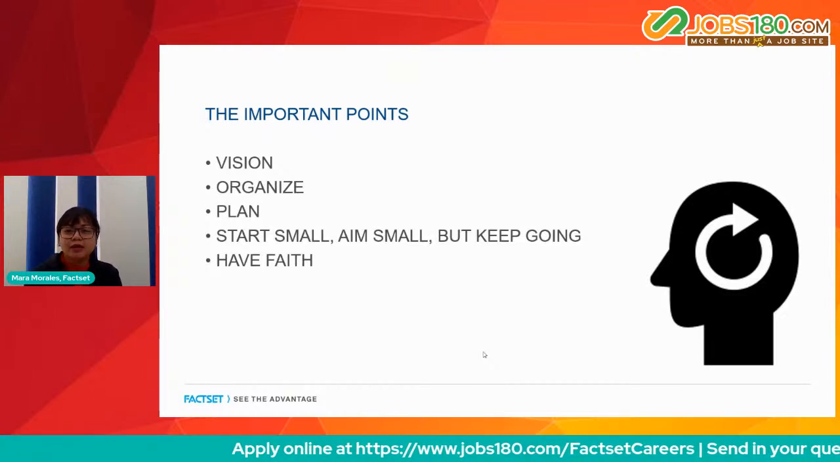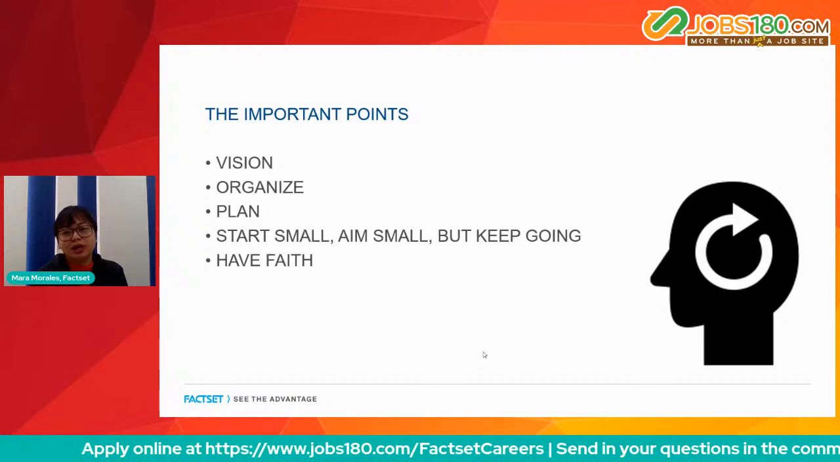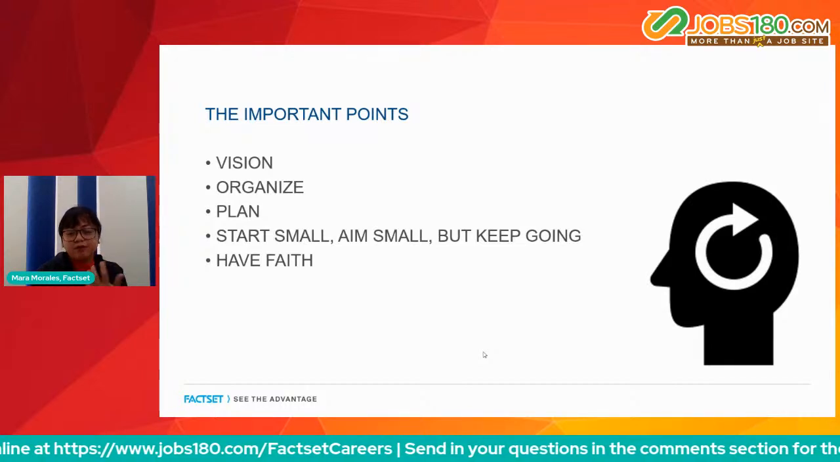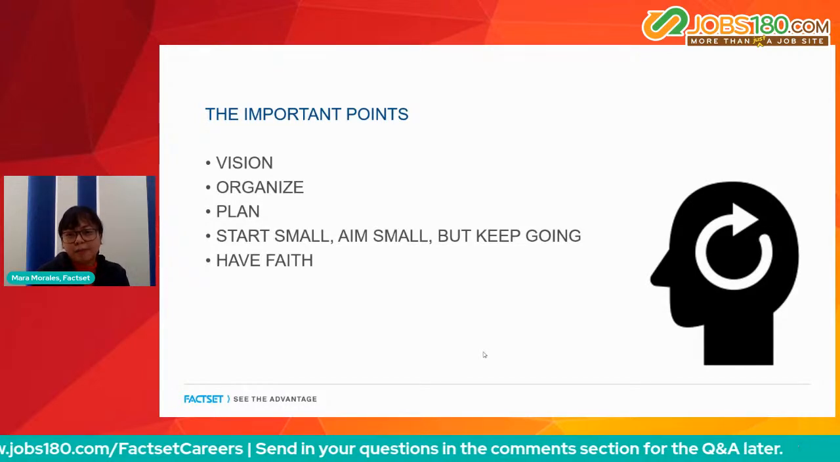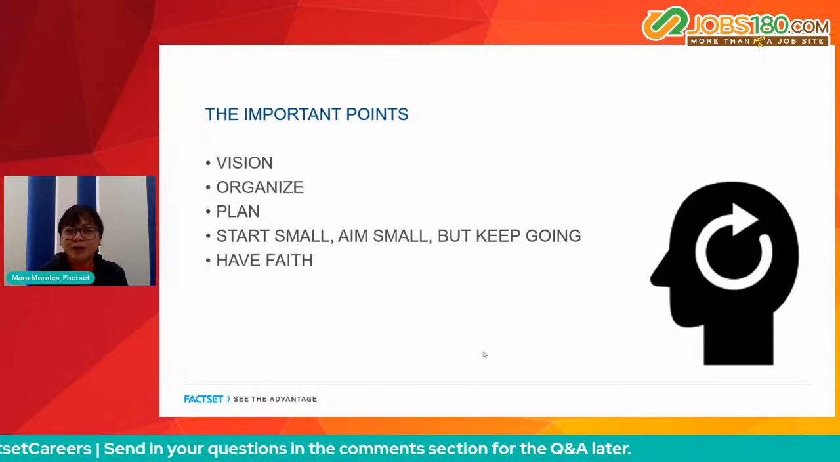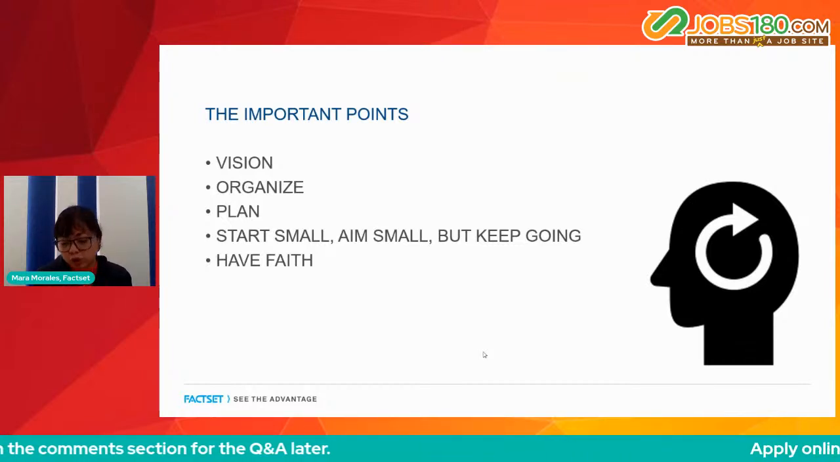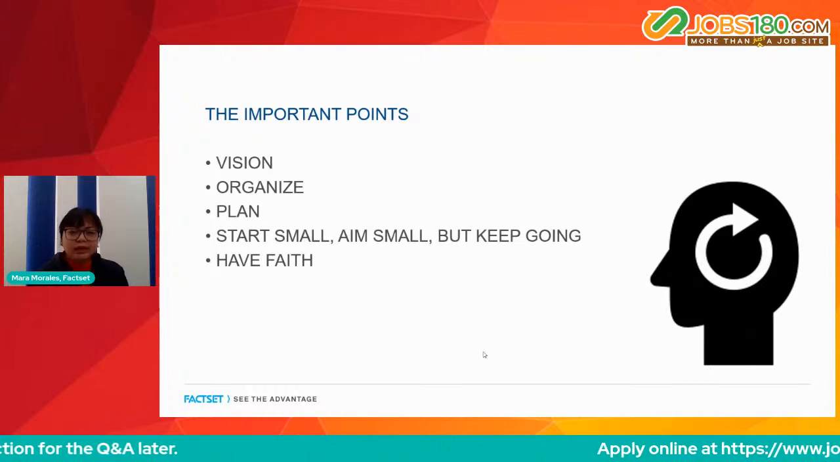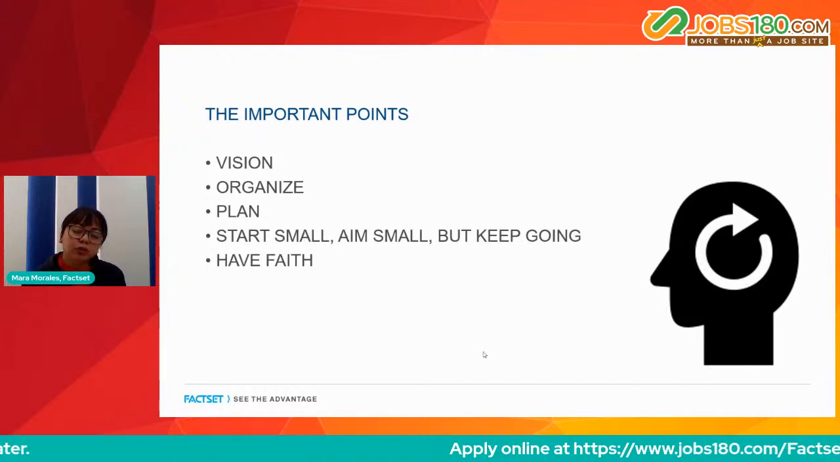And have faith, regardless of the religion that you have. Really, it's not about that. It's about having faith on your vision, faith in yourself. You can do it. You are more than capable. I'm sure your schools have taught you well. Miss Guevara has spoken very well of you.